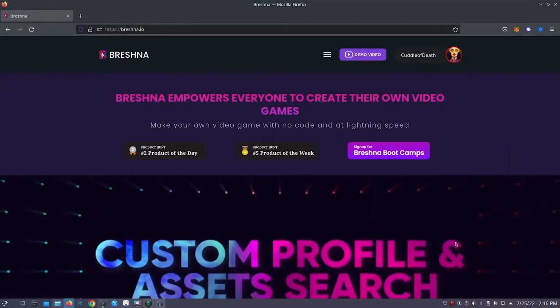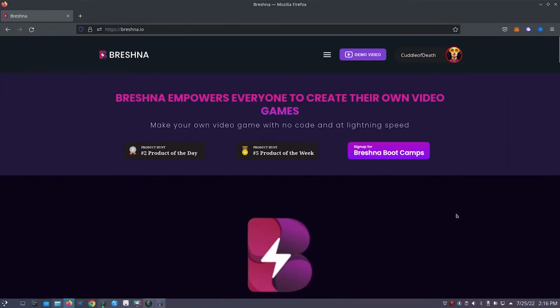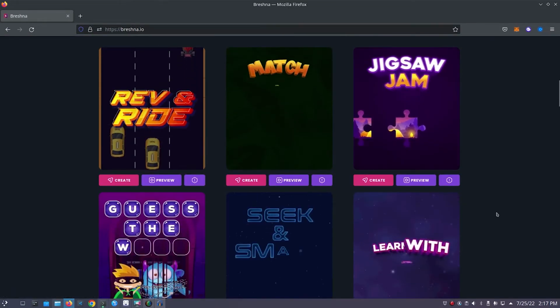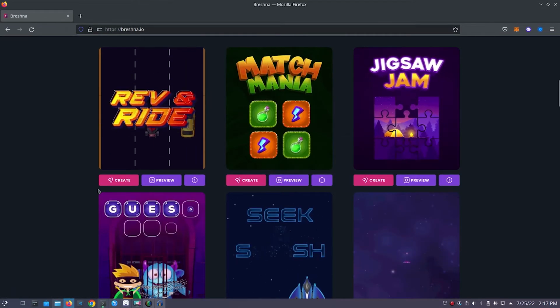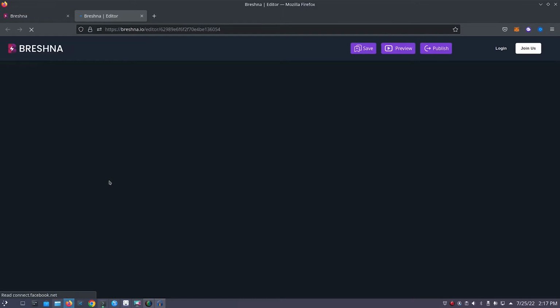Today I'm going to show you all how to create your very own race and collect game using Breshna's Rev Ride template. To get started, head to the official website, which is breshna.io, and scroll down until you see the game templates. Look for the Rev Ride template and press the Create button to open the editor.